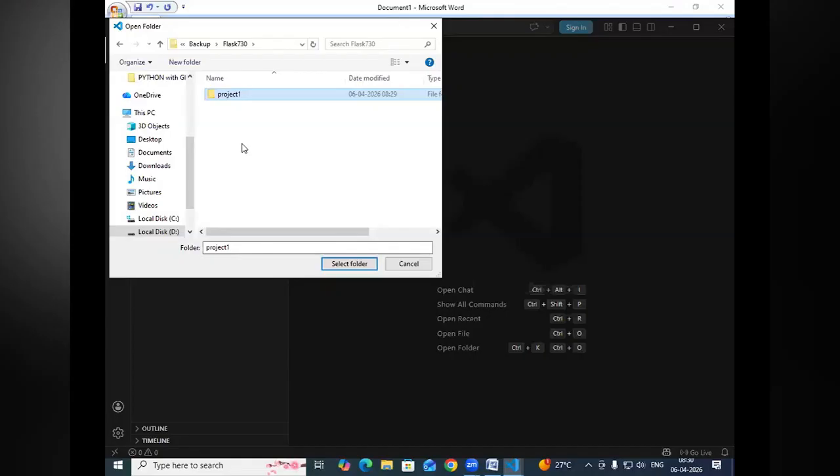Who will create a project folder? Programmer only. There's no command called django-admin here to create a project. You create a folder, and inside this folder you organize all the files.